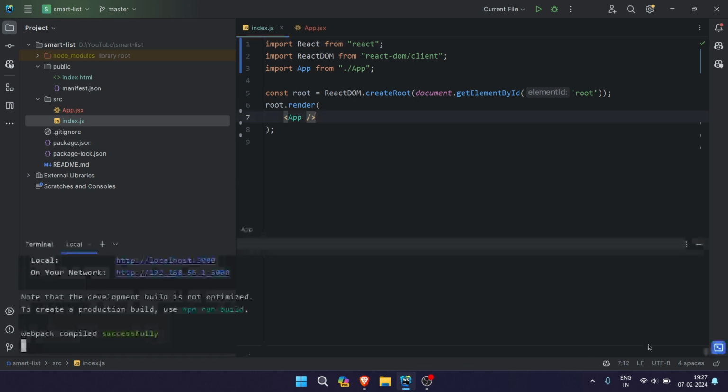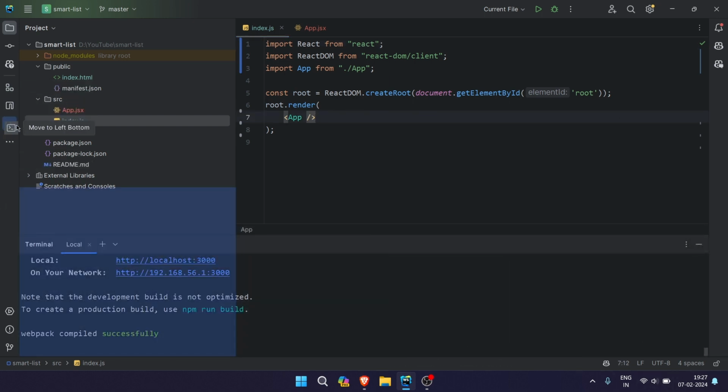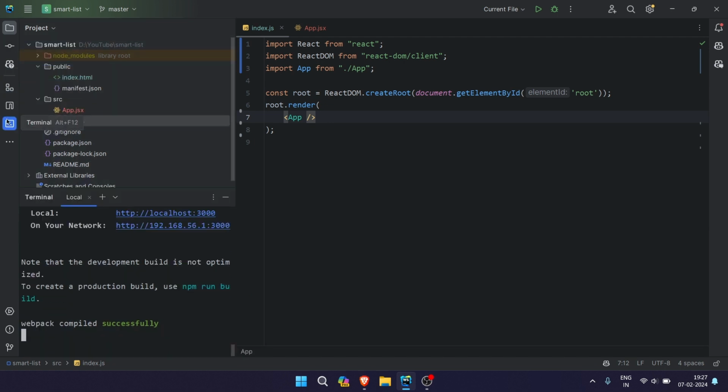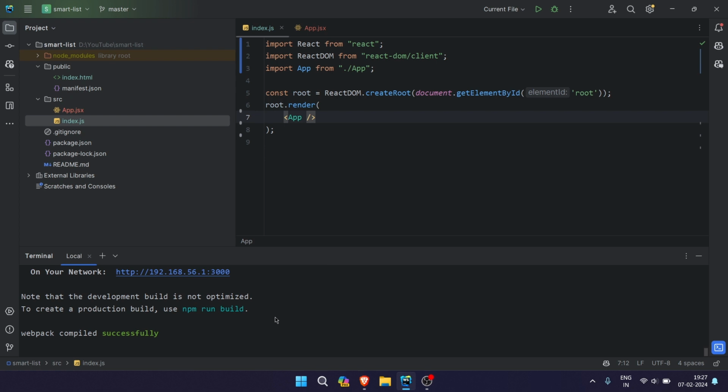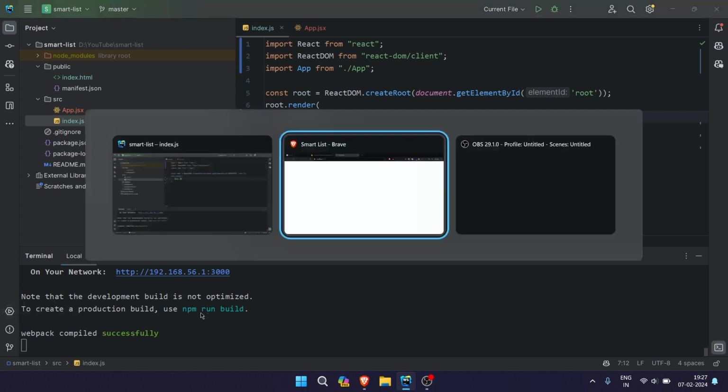Yep. So yes, build successful. I'll move my terminal over here. Now the next step for us here is our brand new React application.